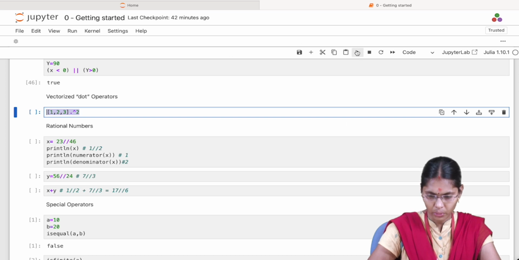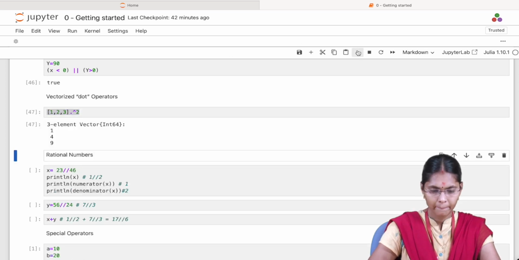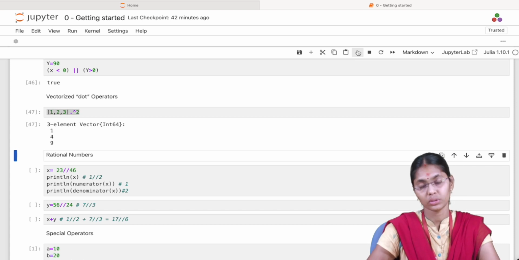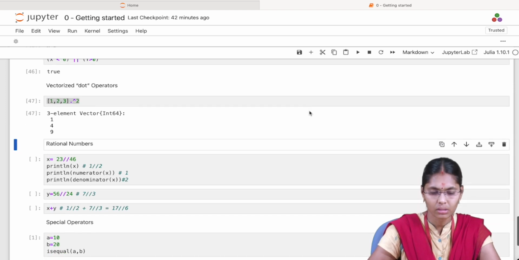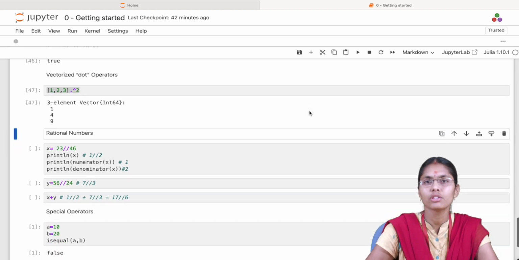When you execute this, I will get 1, 2 to the power of 2 is 4, 3 squared, that is nothing but 3 star 3, 9. Likewise, I will get the output. So this is called the dot or vectorized dot operator.